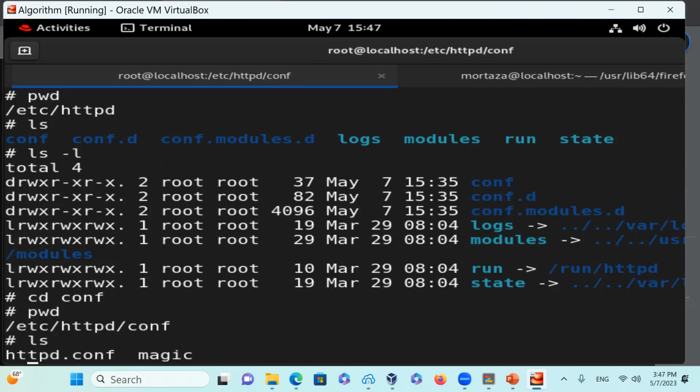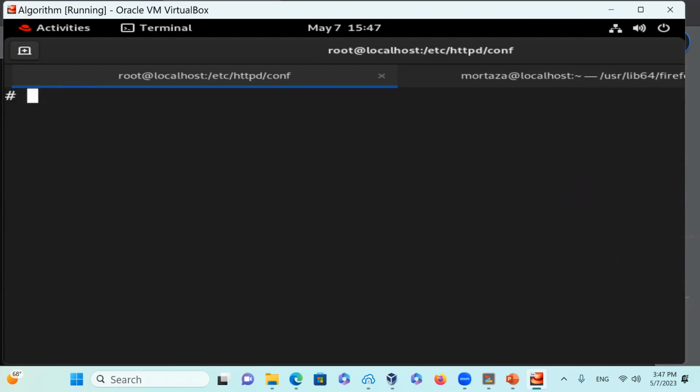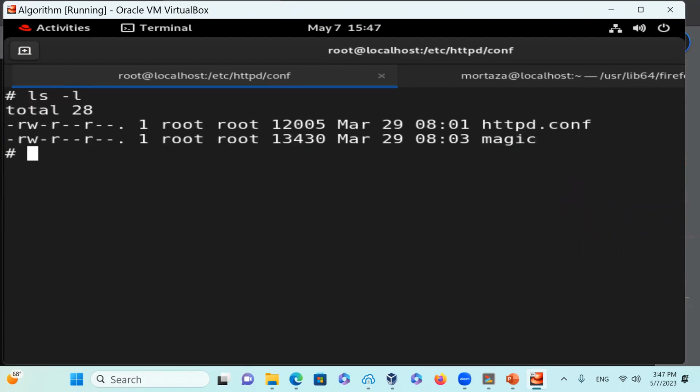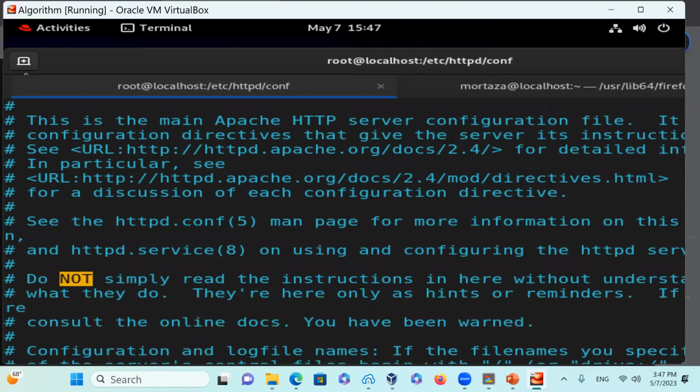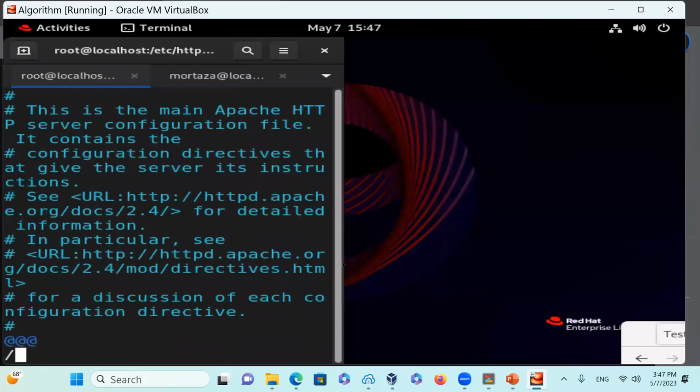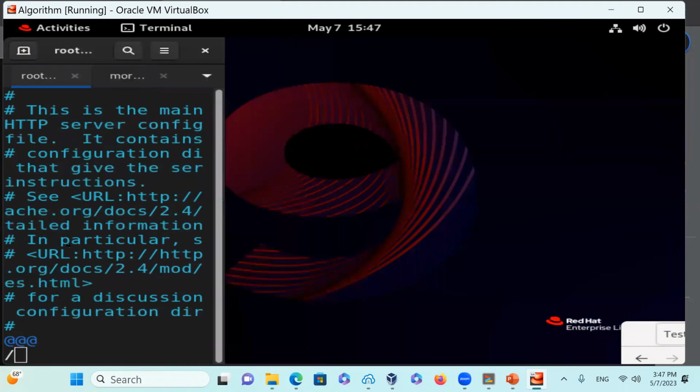So I'm here. If I do ls -l, notice that it shows me that I have a file called httpd.conf, and then vim or vi httpd.conf. I can go to the top of that file and then search. Let me just change the size of this window. It is too wide, so you could see. I think that the text size is too big.